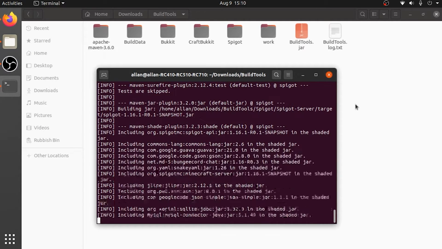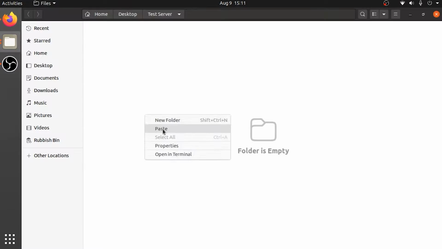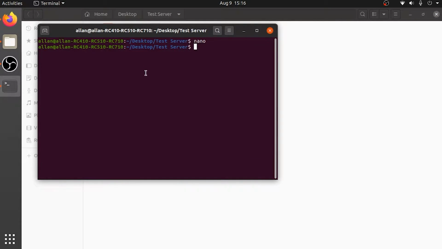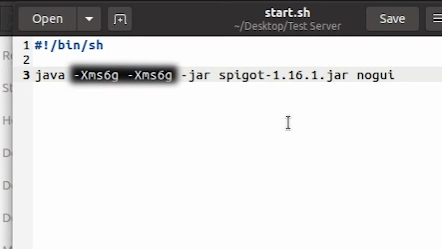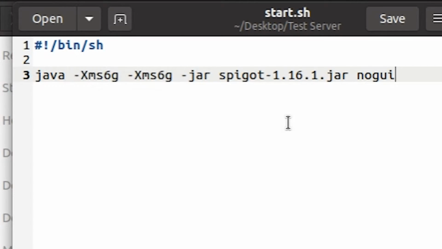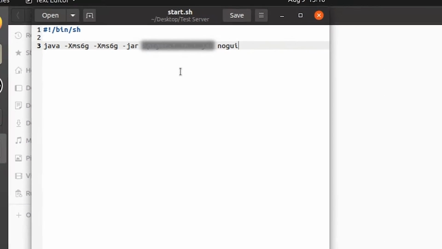Once this builds, you should have your jar file. Then you want to put this jar file into a new directory for the server, then create a new script called start.sh and put this in. This section refers to the allocated RAM in gigabytes, while this section refers to the jar file you will be using to run the server.